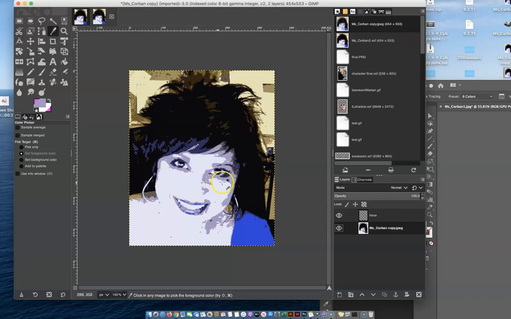Now, here's the thing with the color picker tool, and also the paint bucket tool. Do you see the little black square? That's what's picking the color. So you have to be mindful of where that little black square is. Okay, so I got a color picked over here. You can see I've got the lavender.